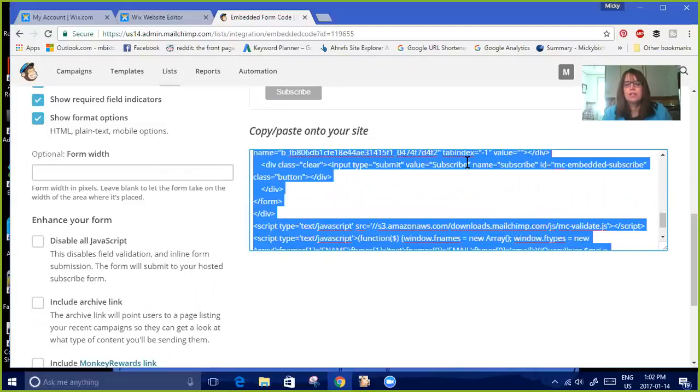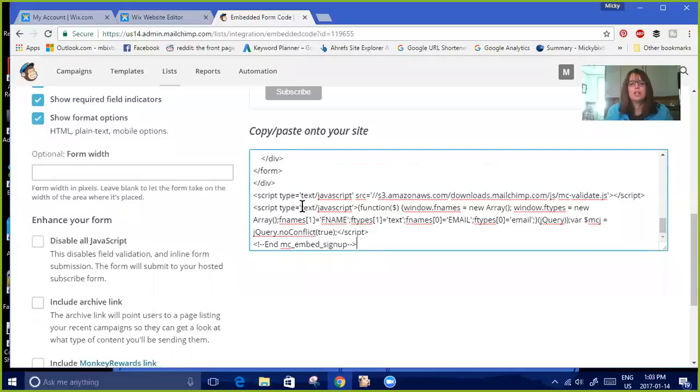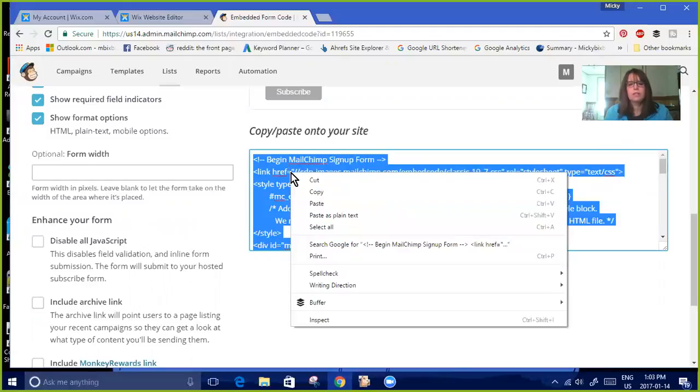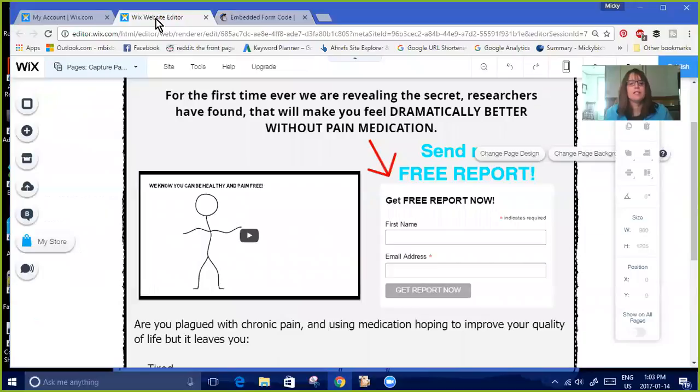So if you scroll down into the coding, it says value subscribe. We're going to delete the subscribe and say send free report. Okay. And then once you're done with that, you're going to highlight all of it and copy it. And then you're going to go into your website editor.